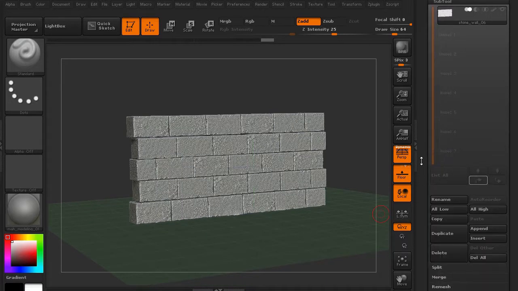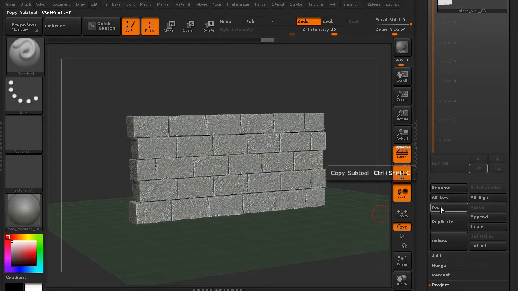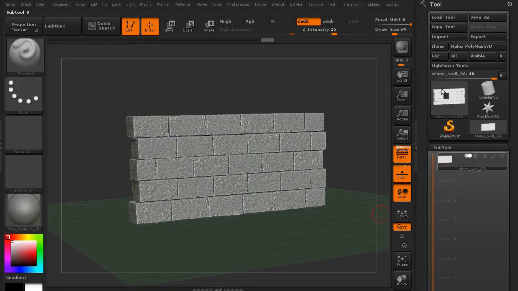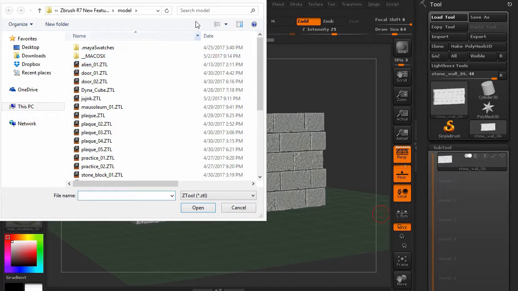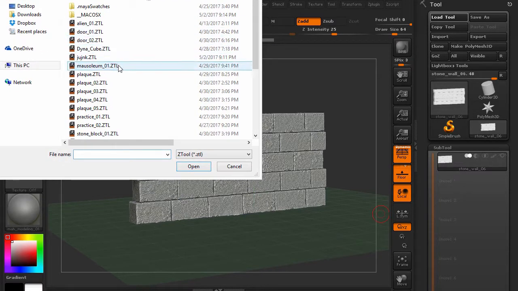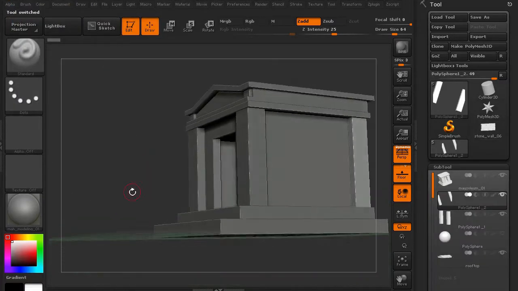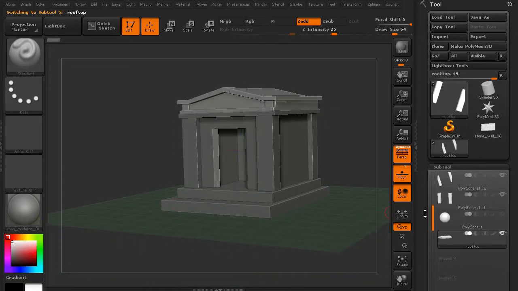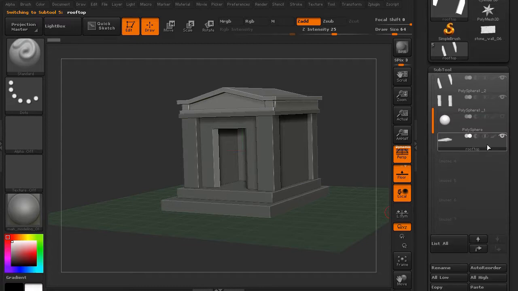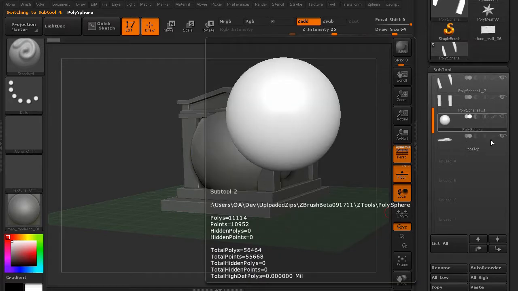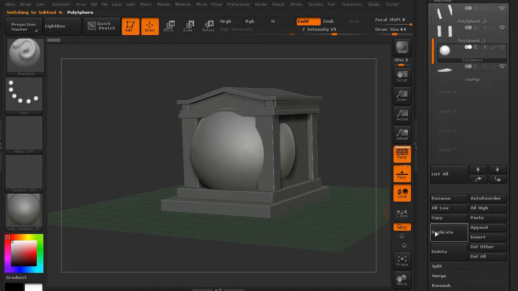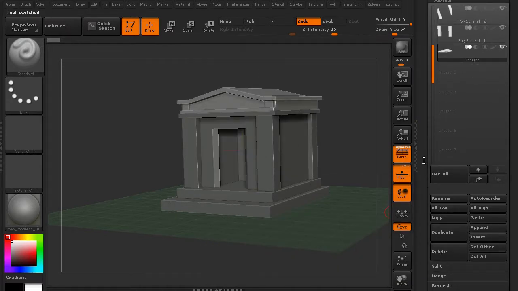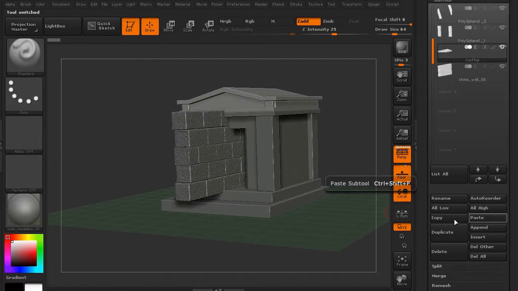So we're going to scroll down, and we're going to copy our subtool. Let's go ahead and load tool, and we're going to load our Mausoleum file. There we go. I'm going to use the arrow keys on my keyboard to drop down to the lowest subtool on my list. By the way, I see this polysphere. We don't need this one. Let's just hit delete.